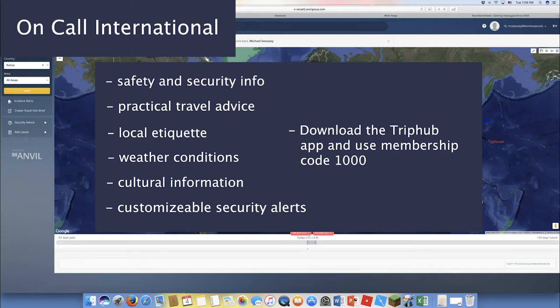Be advised that we do not contract with On-Call International for emergency response. Therefore, if a traveler uses the call assistance feature, it will connect them to an On-Call operator who will forward them to KSU Police Dispatch for further assistance.